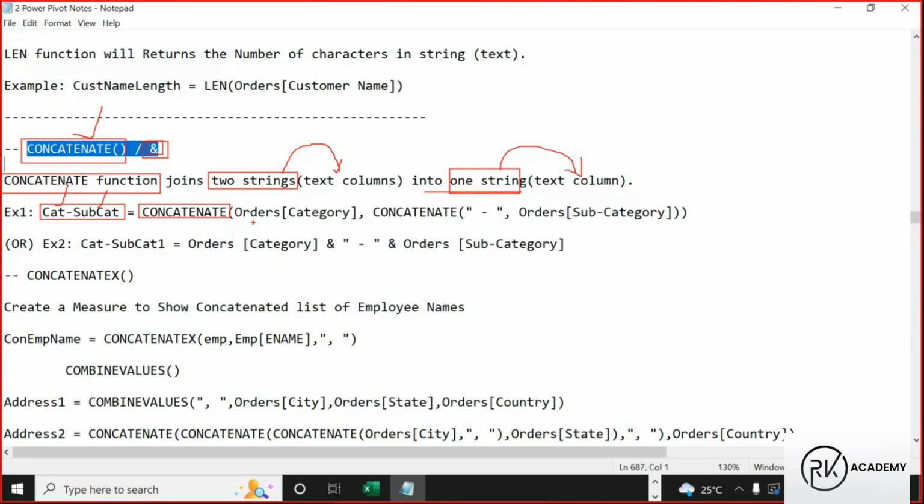Okay. So what is the first string? Category. What is the second string? Subcategory. I am separating them with what? Hyphen. Category is one column, subcategory is one column. Between those, to identify them, I kept what? Hyphen. So how many times did I use CONCATENATE? One time. This is the second time. I use it two times, right?